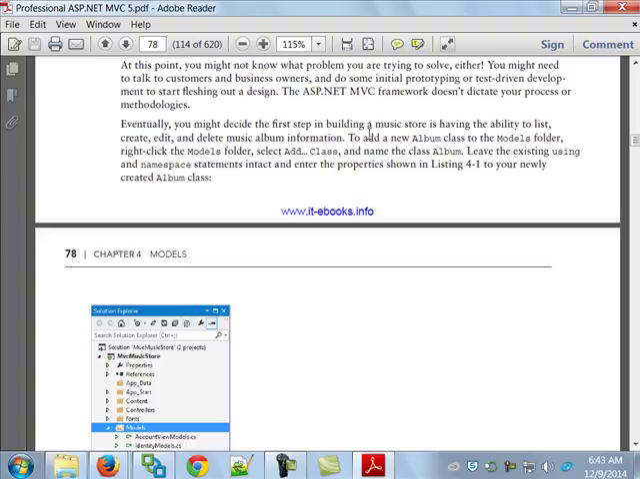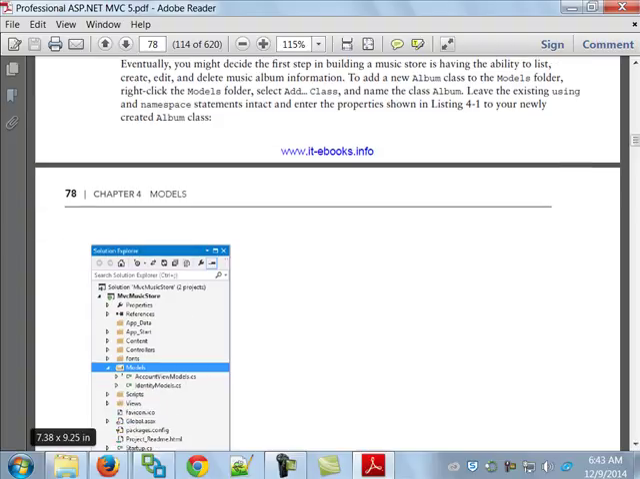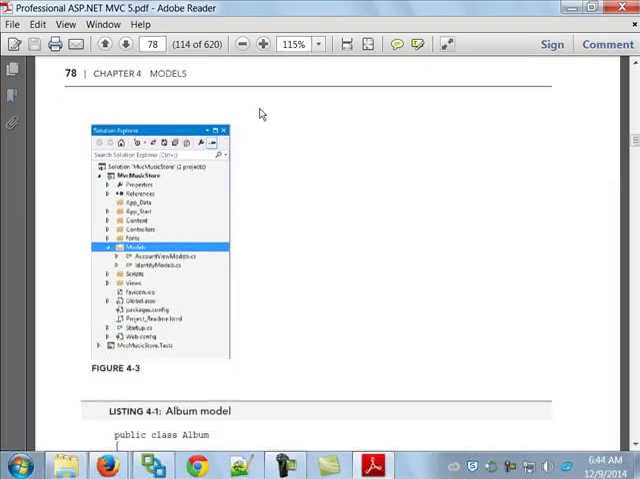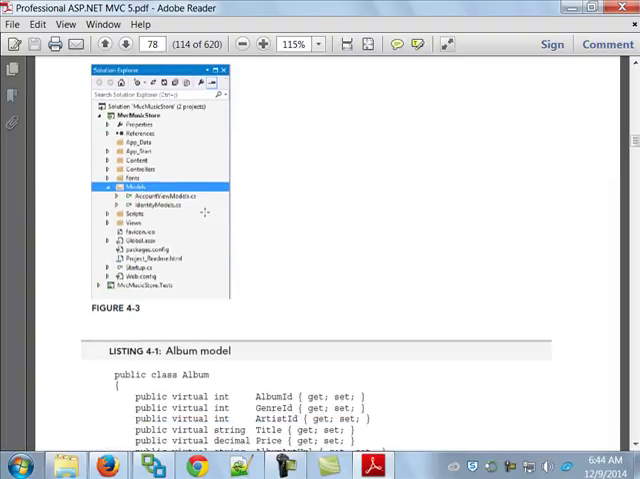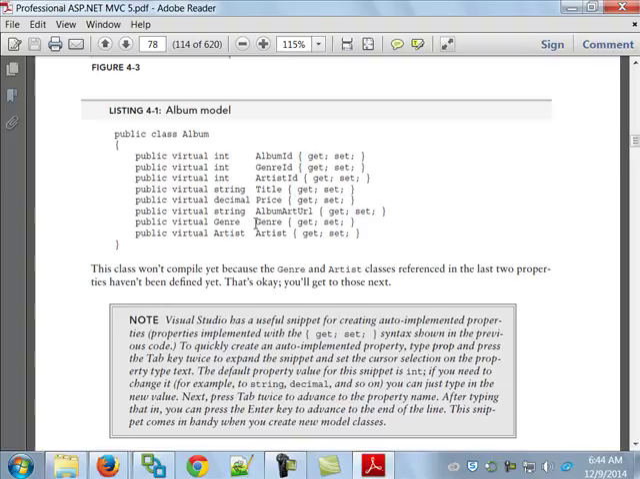All right. To add a new album class to the models folder, right-click on the models folder. So we'd right-click right here. We'd choose Add Class, and we'd name the class. Here they tell you to name it Album. Leave the existing using and namespace statements as they are, and add the new one. And after we add Album, they want you to come in and add this stuff.